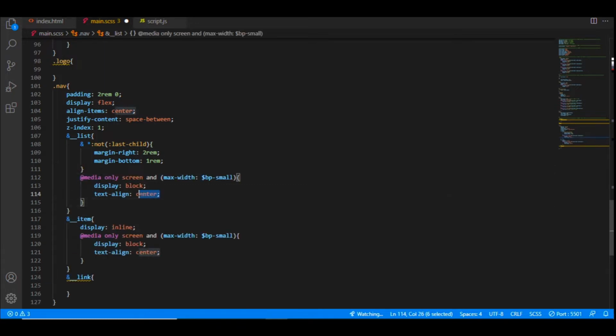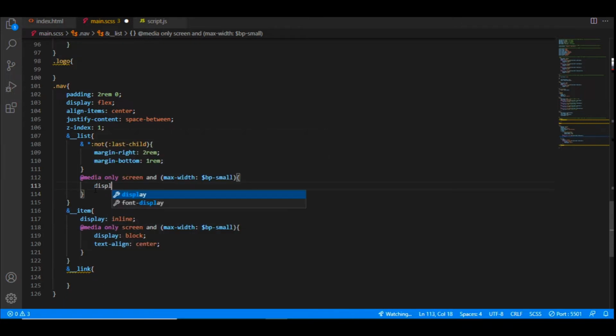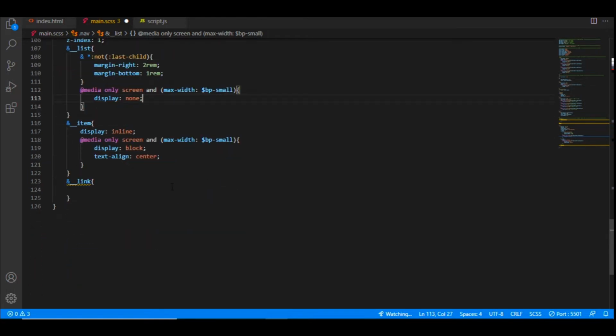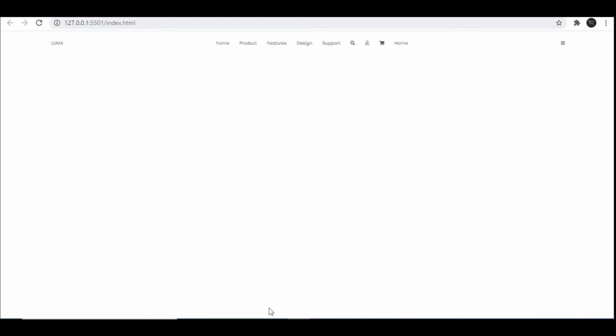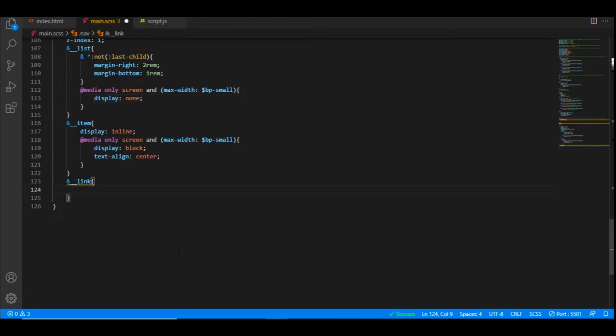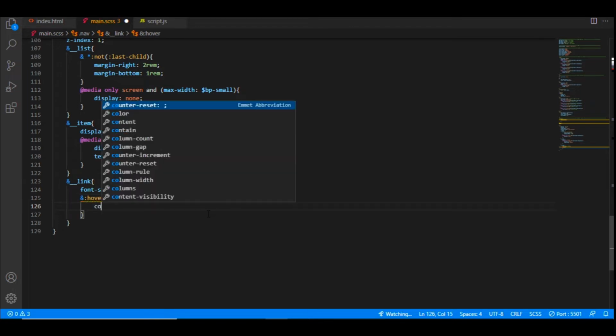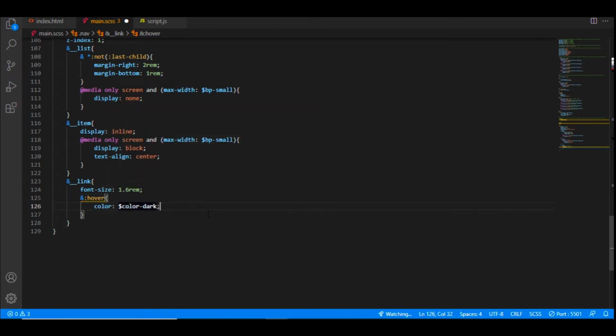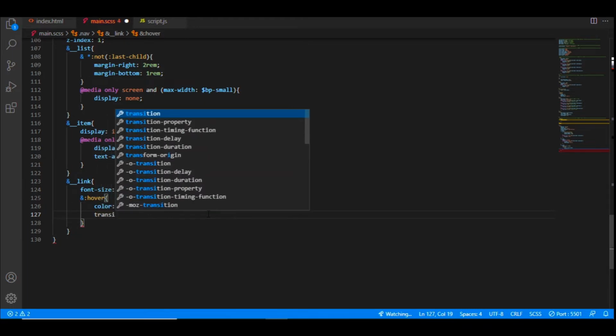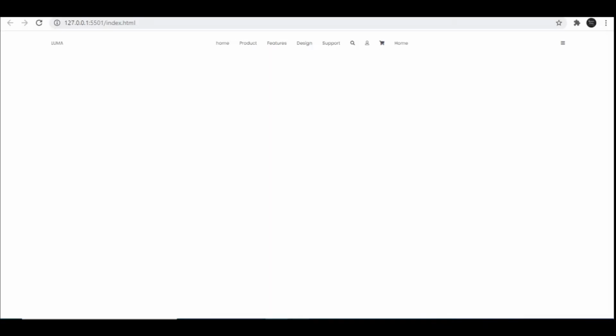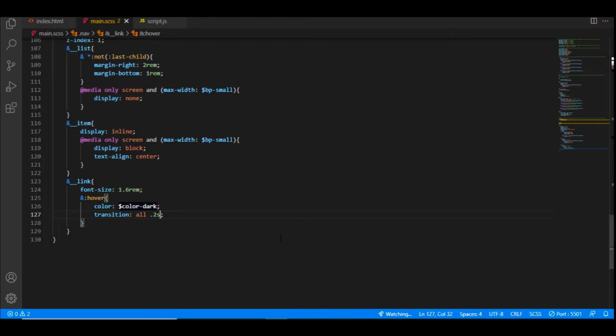And we will also use media queries for the nav list class, and in this for small size we will display it into none, so that when we minimize the screen size, then the navigation turns into display none and the Hamburger Menu display block. And when we hover the links, then the color should be dark. You can see it in the output file. And we have also added transition all 0.2 second.